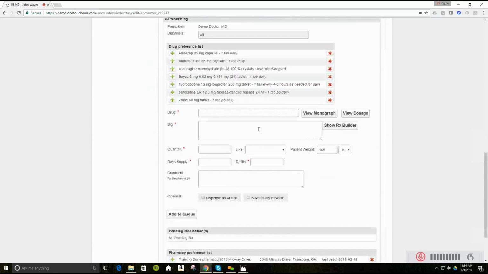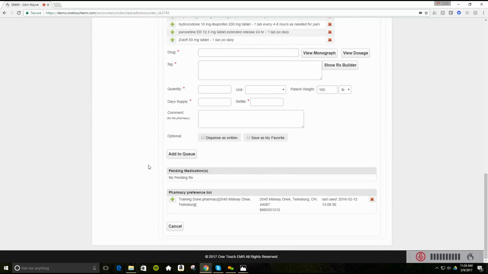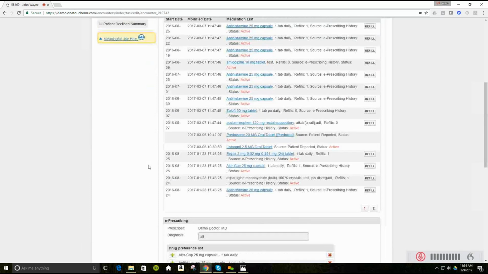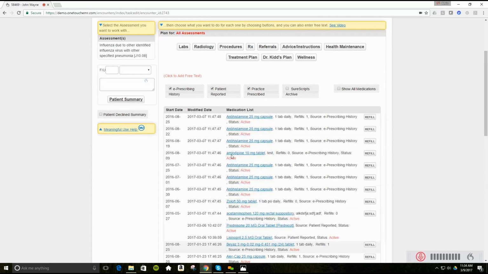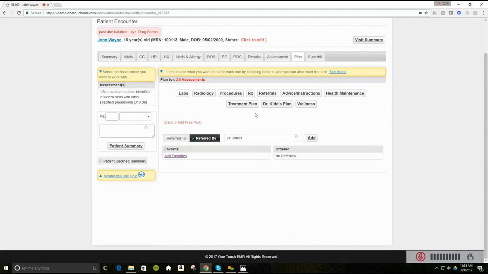And again, the SIG builder automatically defaults, so you can build it out as you need to. So it looks exactly the way that it was when I showed it to you before. Referrals. So let's say that we got this patient from Dr. Jones, and we've done our encounter, our assessment. Now we're going to refer it back to Dr. Jones.